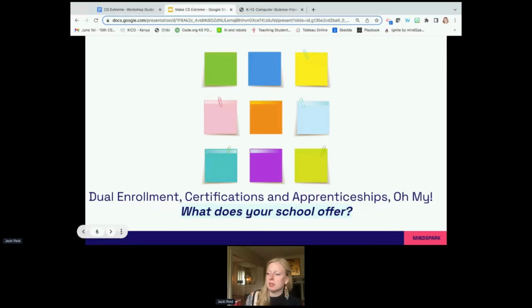So I see some things coming in the chat: apprenticeships through a gift program, AP courses, dual enrollment. If you're doing some research on what your school offers, you can always come back to this workshop guide later and finish answering this question. But we're going to go ahead and move on.